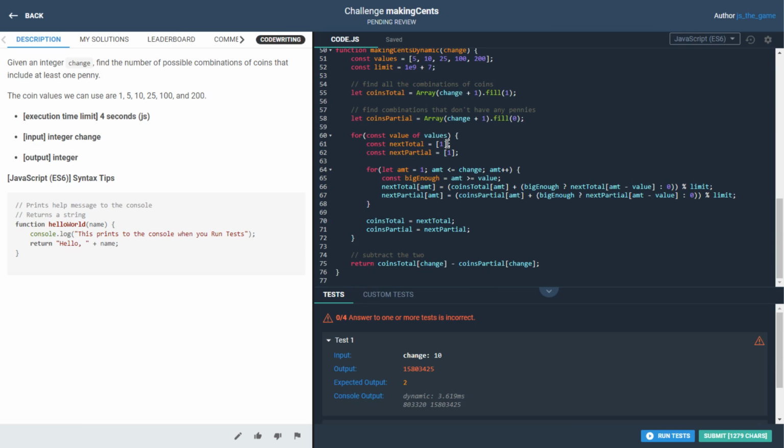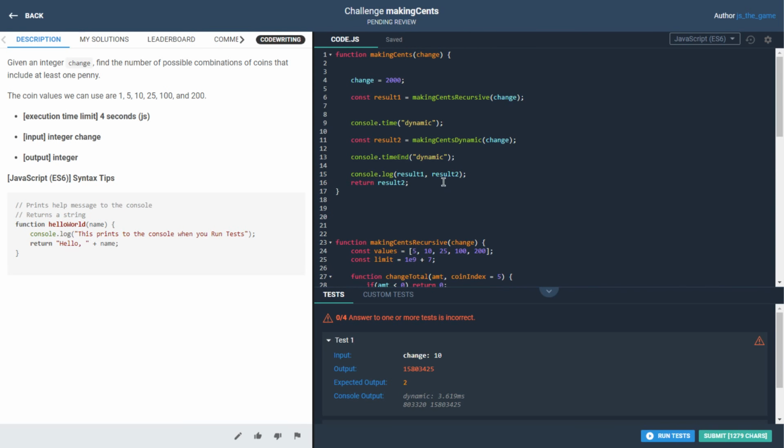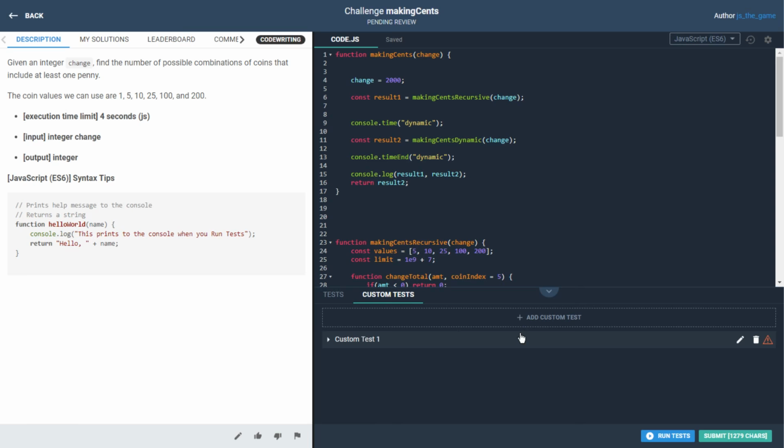We've got a working dynamic algorithm. We've got a working recursive algorithm. Now, the fun part. We can make some tests. So I guess the first thing I want to do before we go any further is just verify the result for this 26 test over here.